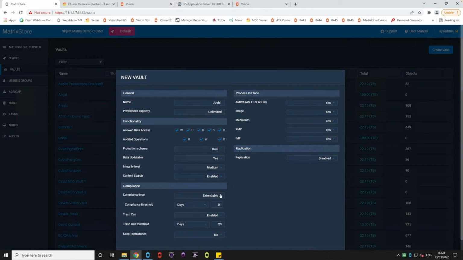So it's to be used with caution, but equally is used quite often by our post houses to secure their rushes for a certain amount of time. Completely locked data within the system.